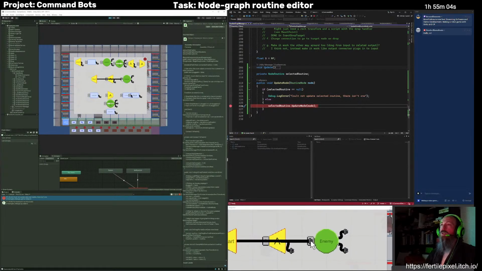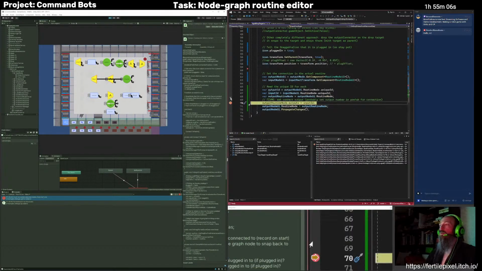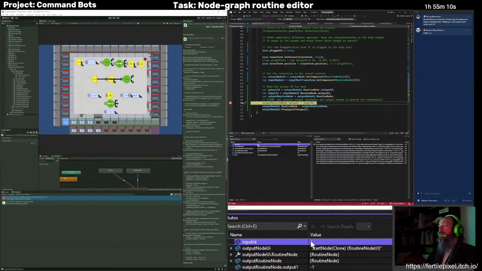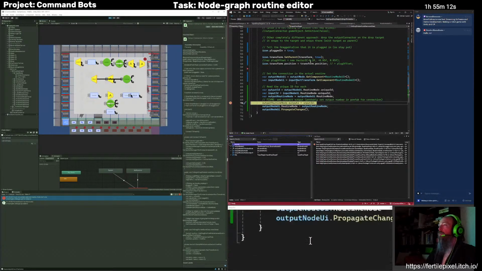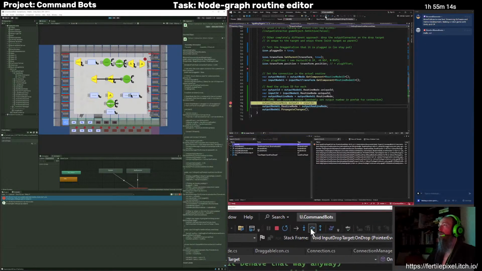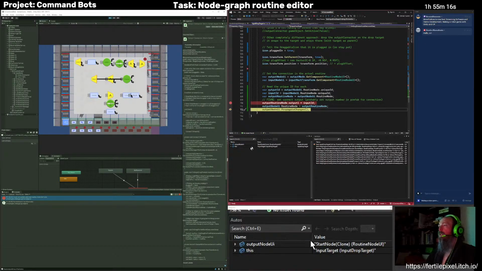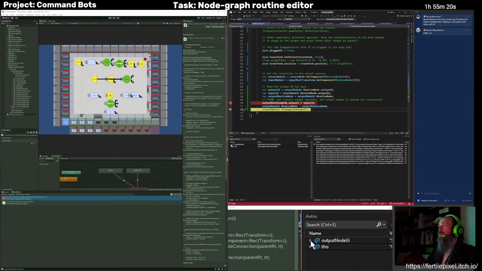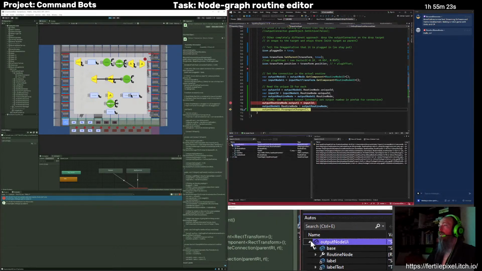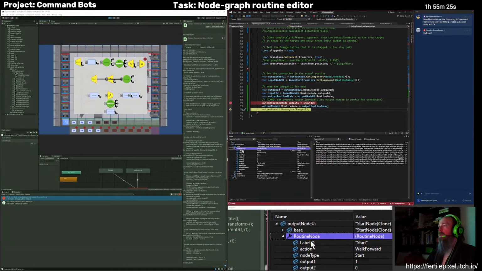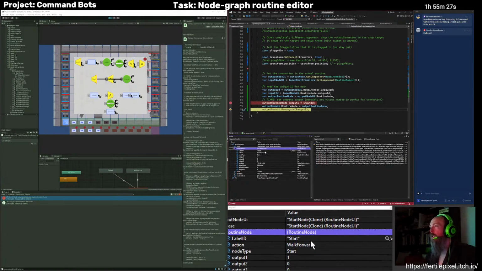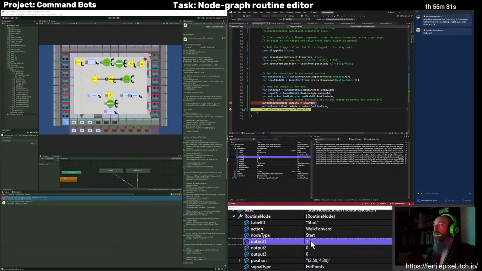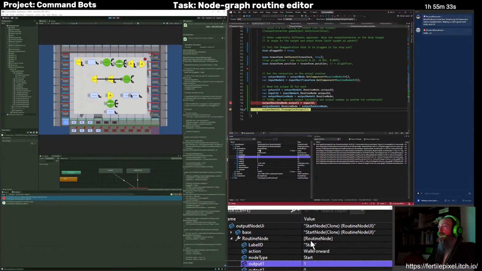Start to enemy. That should be 0 connecting to 1. So it's inputting to 1. And we'll just do that. We should have now output node UI, routine node is equal to at the start, and output 1 is 1. So that's what we expect.